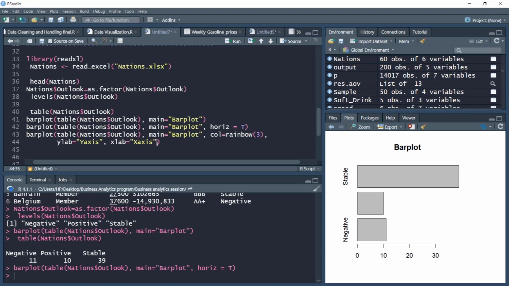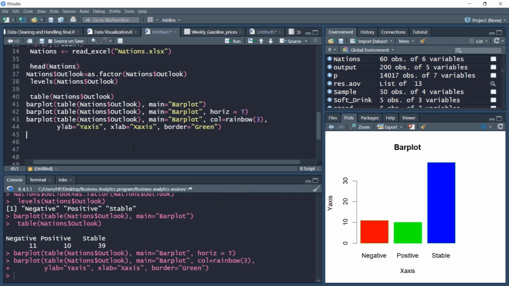You can set border also. Let me set border as maybe green. We'll see how it appears. You can change it later as well. So let's just run it. So notice a very nice and interesting looking graph is appearing, with y-axis, x-axis labels and everything.